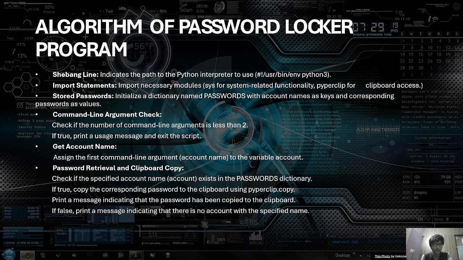Then we have stored passwords. It initializes a dictionary named passwords with account names as keys and corresponding passwords as values. Command line argument check. Check if the number of command line arguments is less than 2. If true, it prints a usage message and exits the script. Then, to get the account name, we assign the first command line argument, that is the account name, to the variable account.